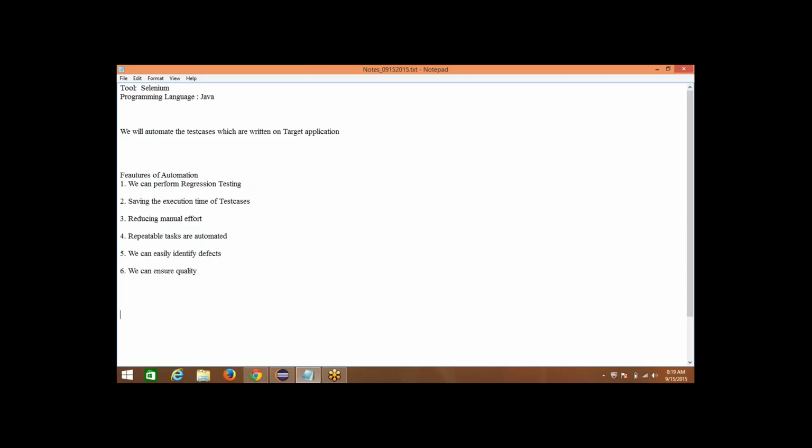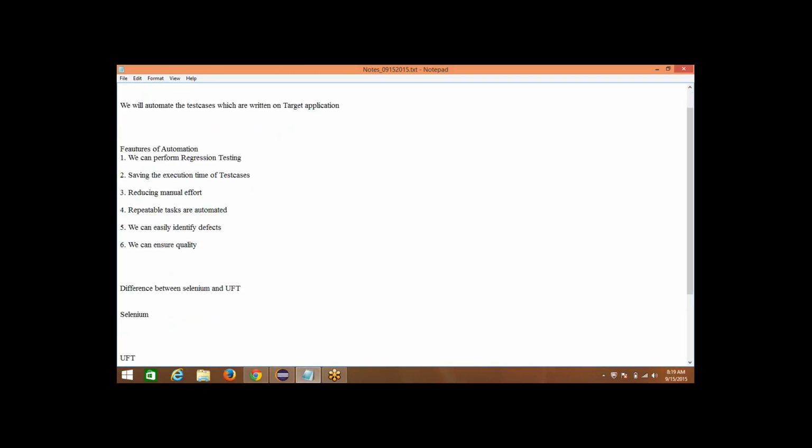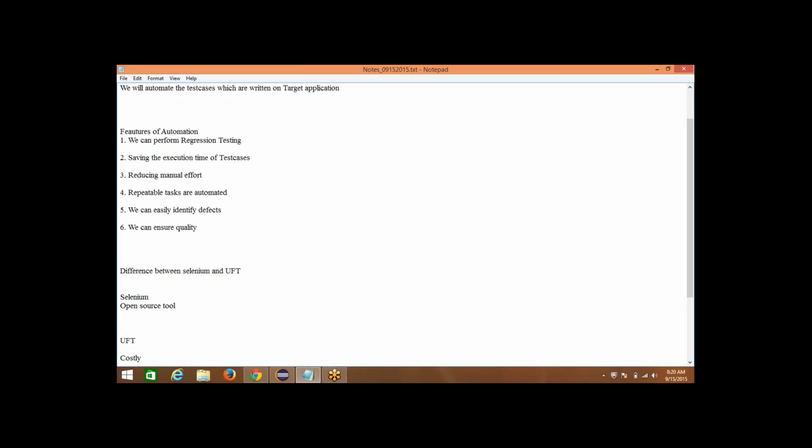Okay, assuming there are no questions, I am going to move forward and describe the differences between Selenium and UFT. Obviously, the first difference is, folks, I would like to know from you. Selenium is open source, whereas UFT is commercial. Perfect. Selenium is an open source tool, whereas UFT is costly and commercial. It is very costly compared to some other tools.